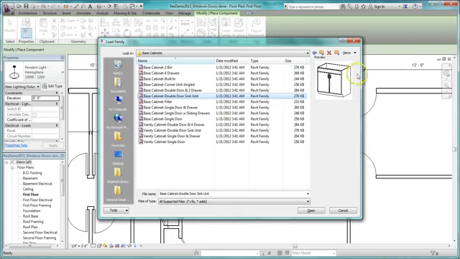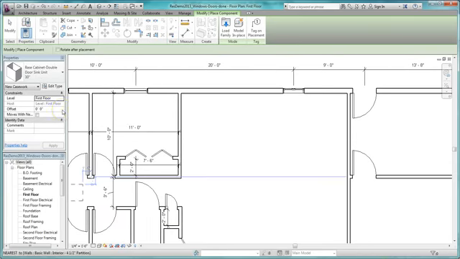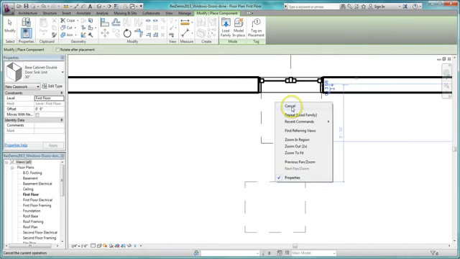So I'm going to load that. That's exactly what I'm looking for. And the one that I am going to use for my sink is a 30-inch unit, which is the one that came up there. So I'm just going to come over and I'm going to let it center itself, and you can see how it kind of snaps in there to the center. And I'm going to place that sink unit.